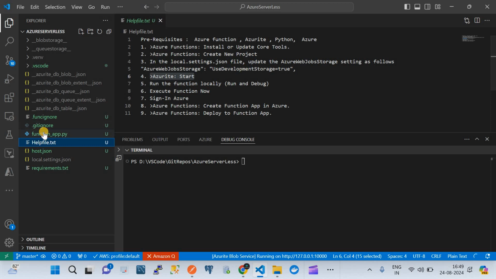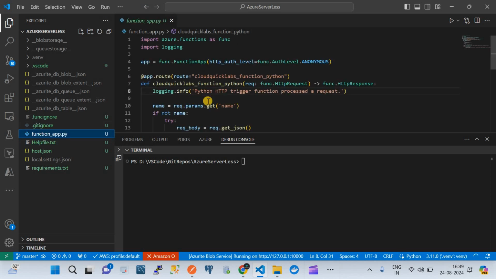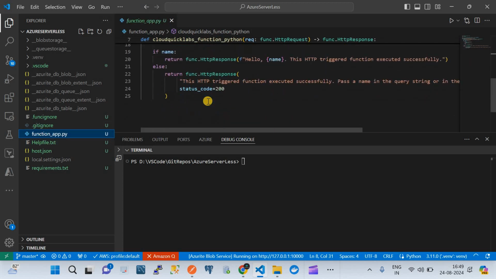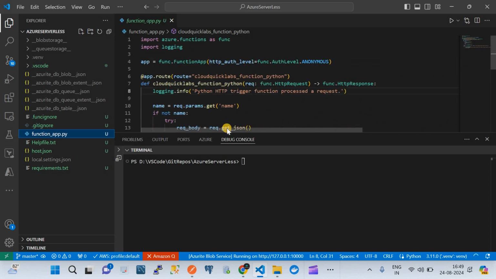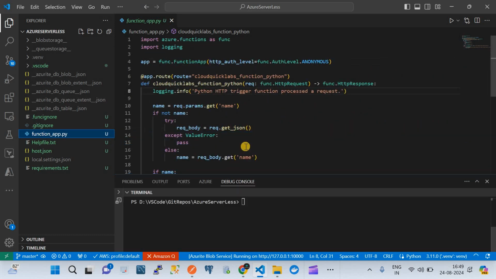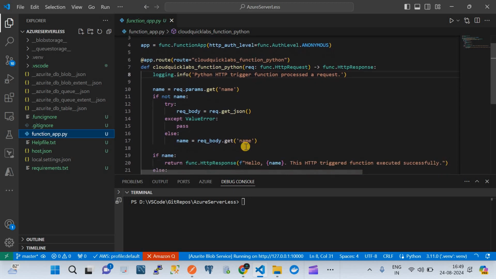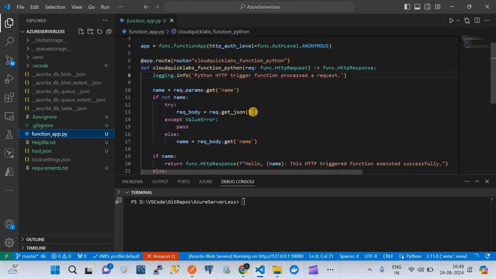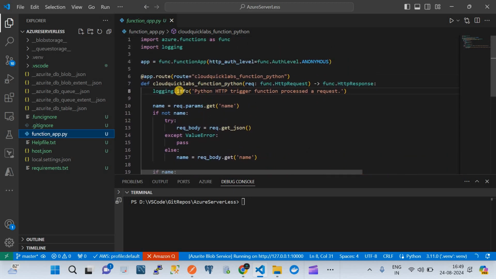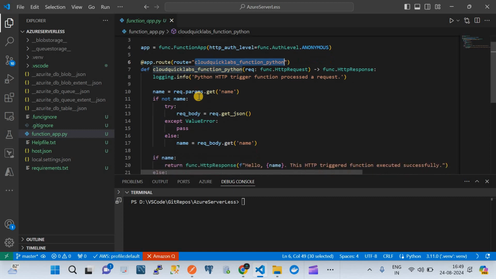So if I go to our function.py file, this is the file which actually runs in the Azure function app finally. When you create the Azure function app using VS Code, this is how it creates a template. This is a very simple file which has the routes, and if you see here, it has a route to this particular function.